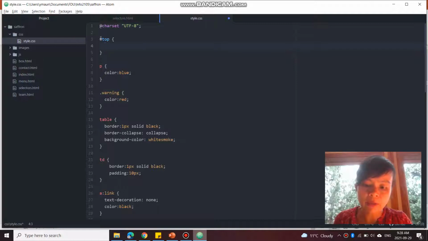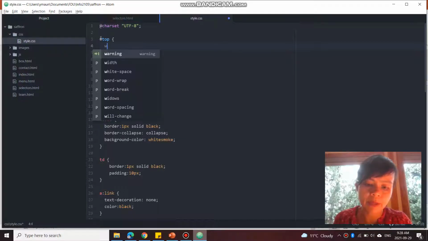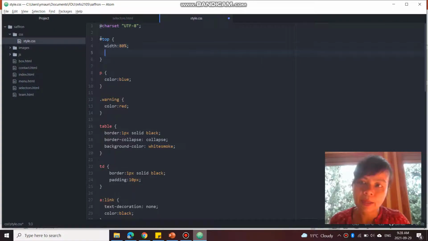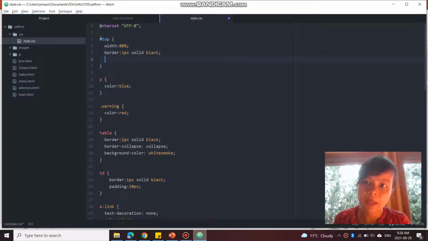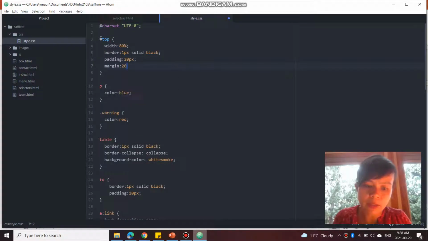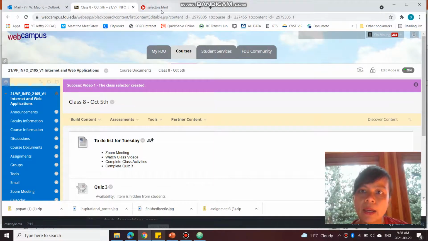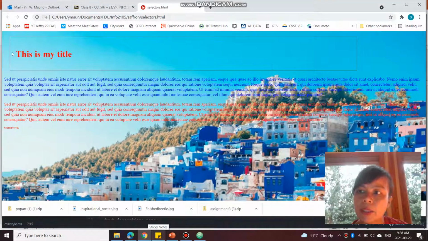So I'm going to have, let's say, width is going to be 80%, and border is going to be 1 pixel solid black. And then I'm going to have padding is 20 pixels and margin is 20 pixels. All right, so there we have it. I'm going to save all and then go take a look at my selectors.html, and here we go.